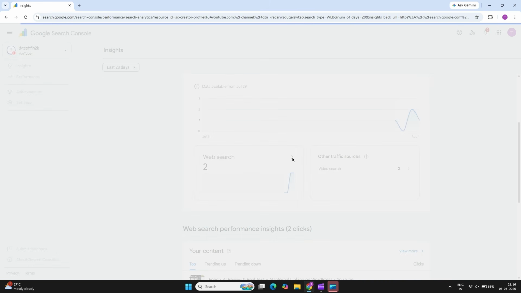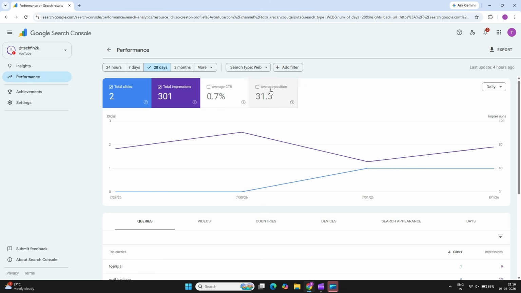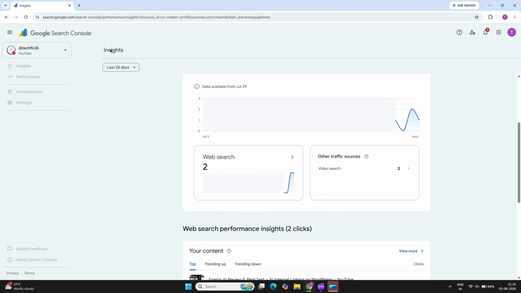Selecting Web Search opens the Performance Report, where you can view clicks, impressions, average CTR, and average position. If you're wondering what other traffic sources means, simply hover over the information icon. These are clicks your YouTube channel received from Google search surfaces other than Google Web Search, such as Google Video Search, Google Discover, Google Images, and Google News.